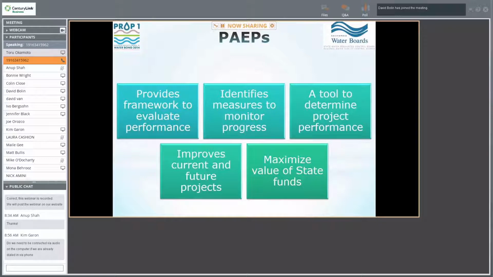The project assessment and evaluation plan is required for all implementation projects. It provides a framework to evaluate performance and monitor progress. Some of the other goals are to improve current and future projects and also maximize the value of the state funds. We will also have a template of the PAEP up on our website shortly.